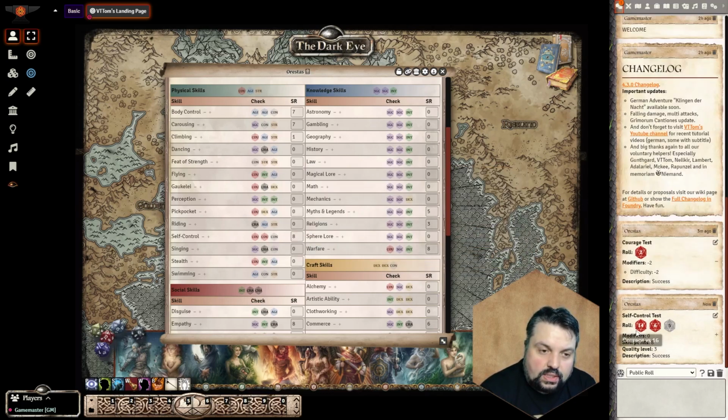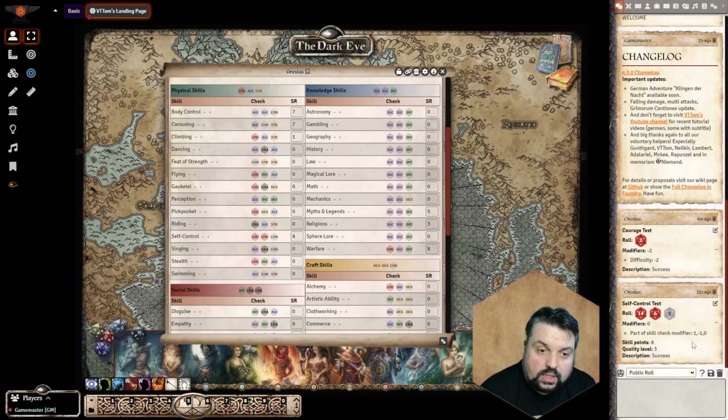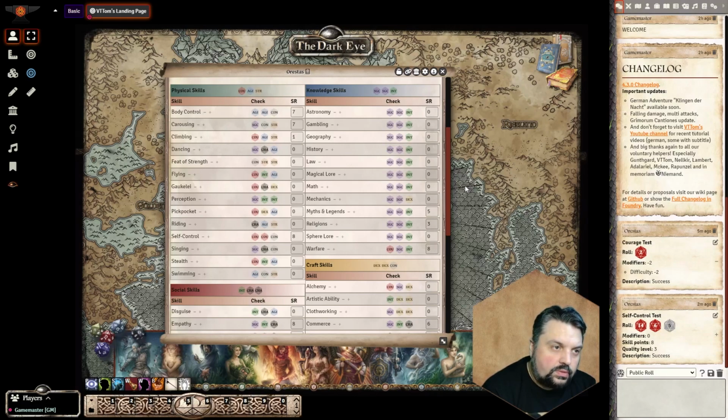And as we can see, 2 times the courage was a success, the constitution was a success, so he succeeded with all the 8 skill points and has a quality level of 3. Also, we can see the part of the skill check modifiers, which I modified in the check. And let's move to the next.